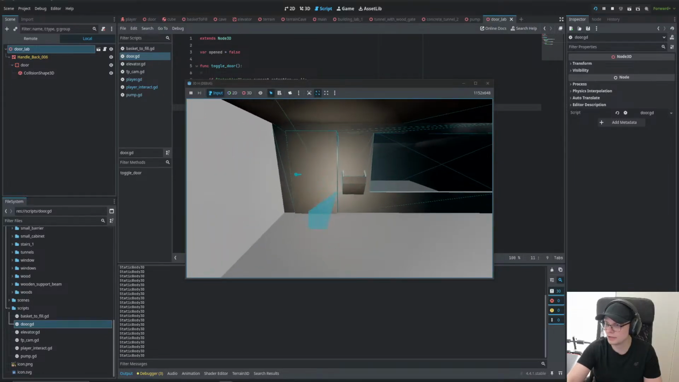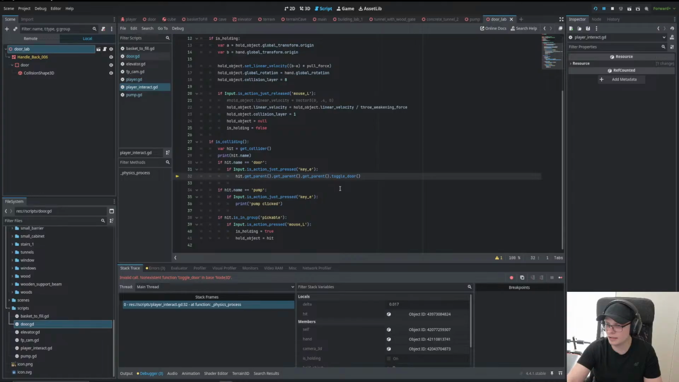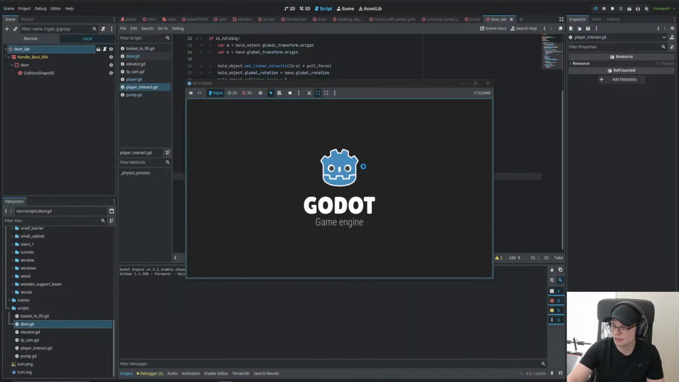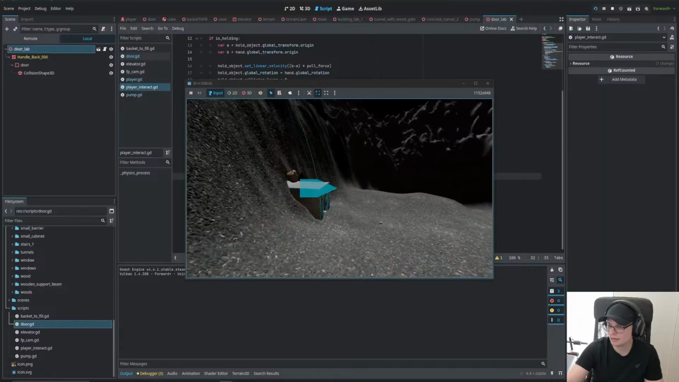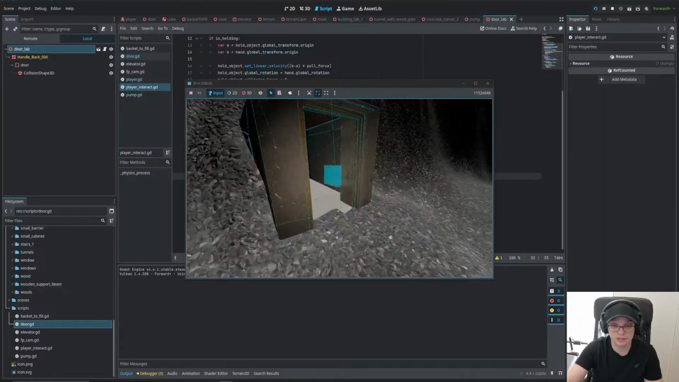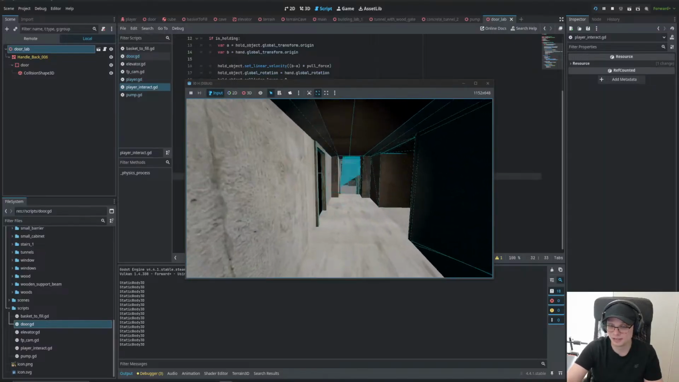Okay, the collision is working. And again, invalid call, non-existent function toggle door in base node 3D. Just get parent, maybe one get parent too many. I should simply move my character closer to that door.